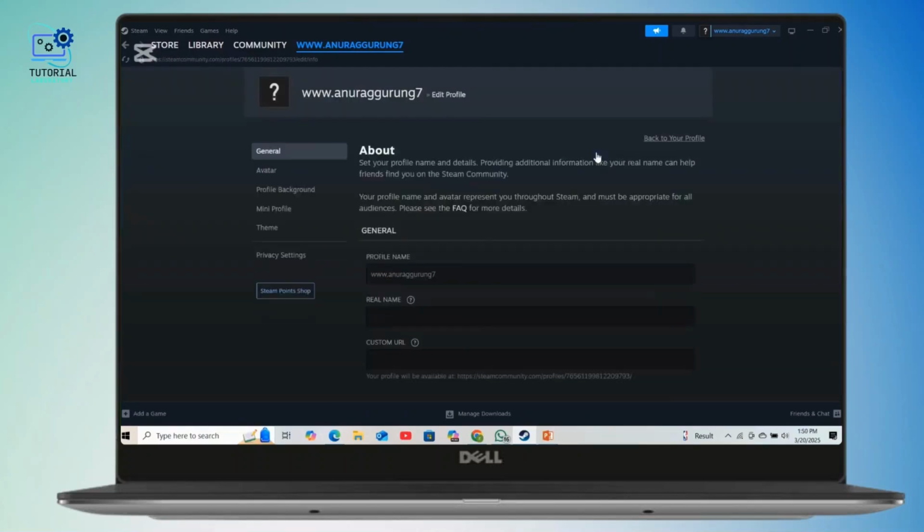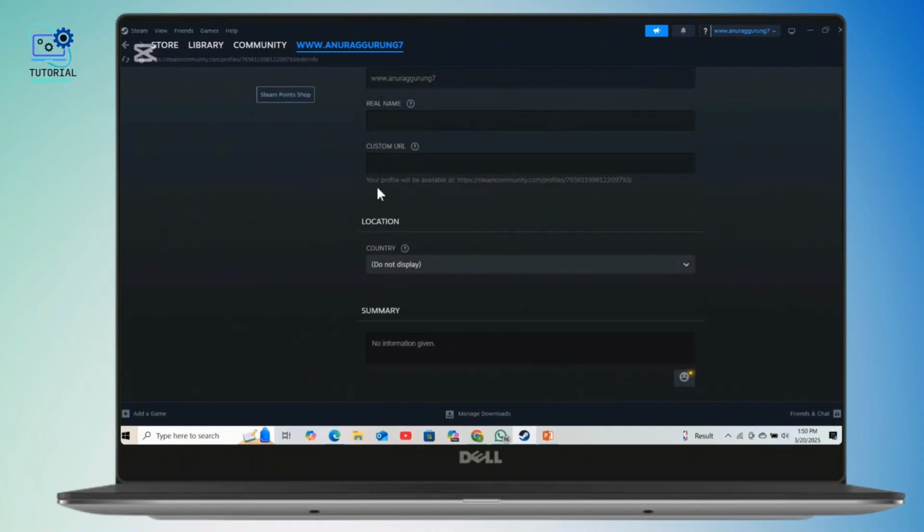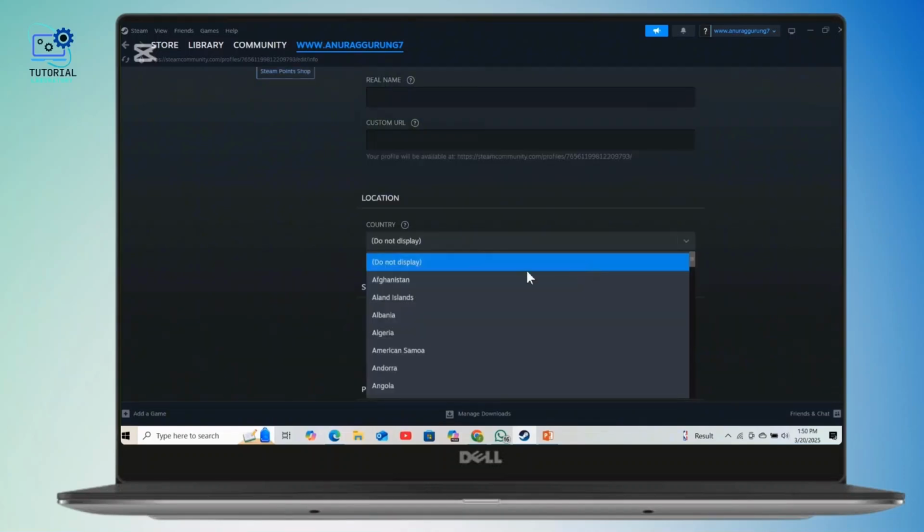And after that, simply scroll down to find the location section. And here you can easily check your country. But as of now, I haven't selected my country yet. So to select or change the country, you simply need to click on the country tab.